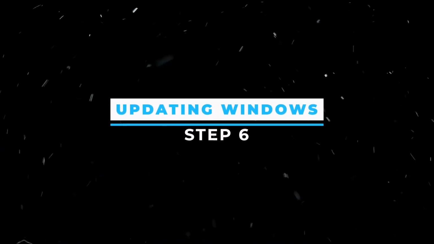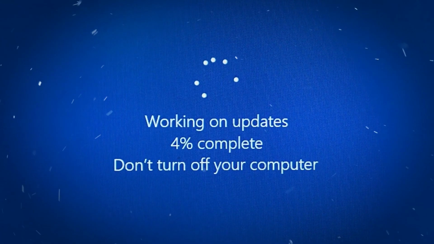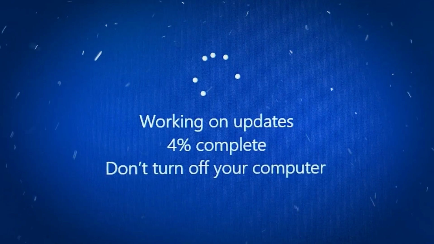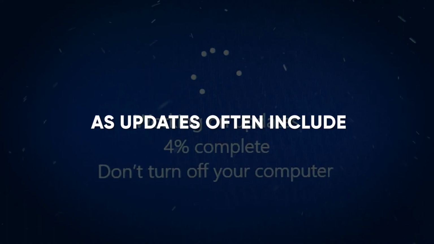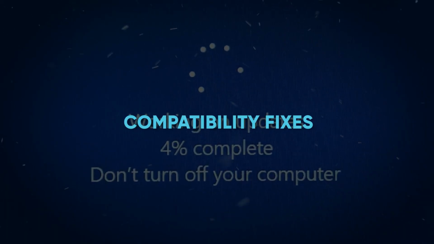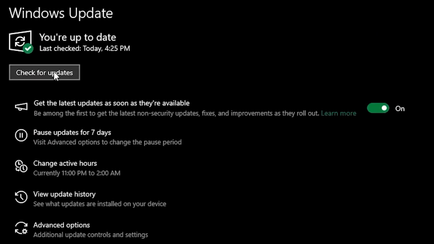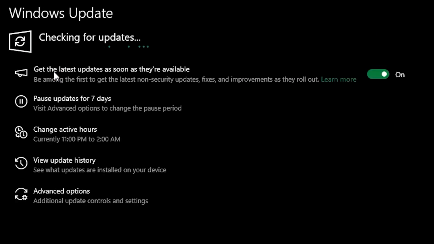Step 6. Updating Windows. Keeping Windows itself updated can resolve many legacy issues, as updates often include compatibility fixes. Go to Settings, Update and Security, Windows Update. Click Check for updates and install any available updates.